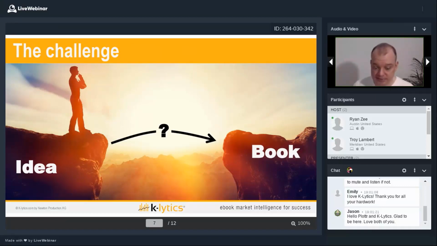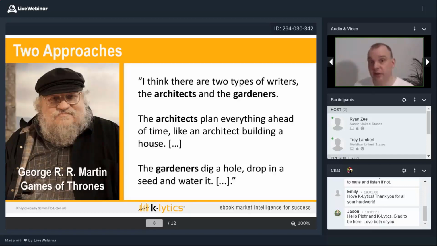And that challenge is this abyss between the idea that you have, that idea addressing the market opportunity or addressing what you ever have in mind that you want to convey out there to the world in form of a book, and getting to the actual book. And we all know writing can be a long journey, but there are various ways and approaches to that journey.